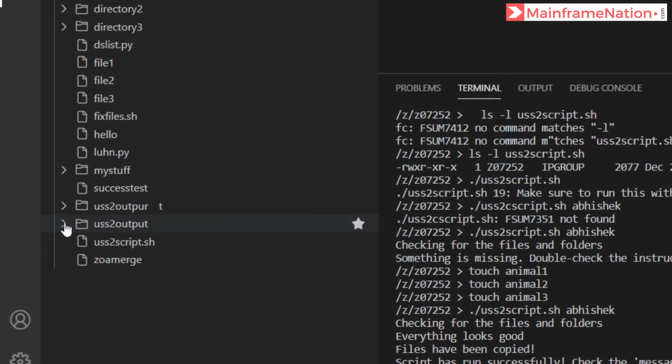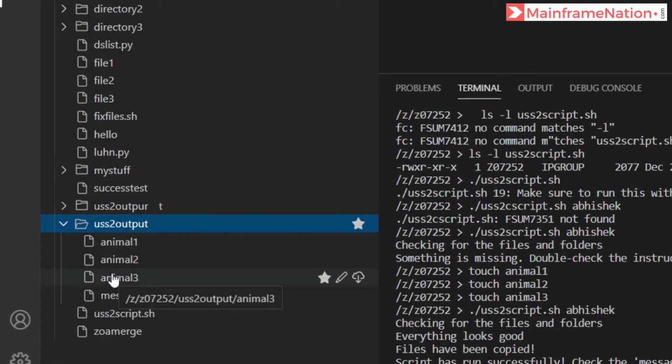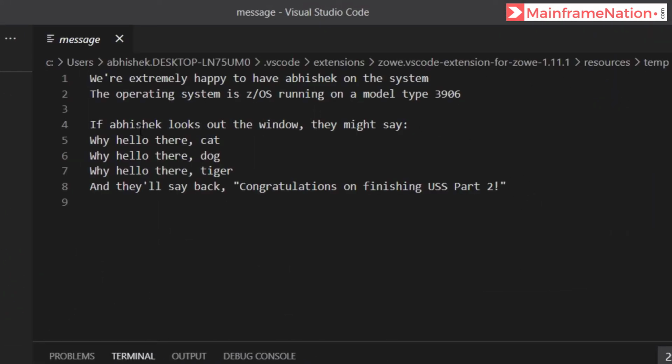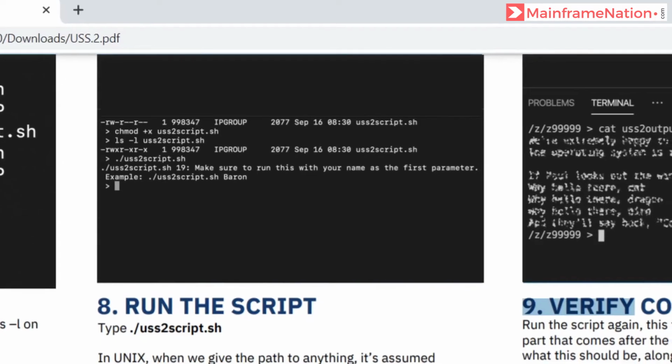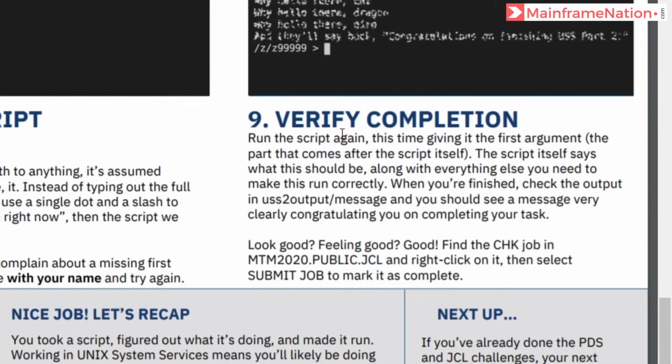So this is USS2output. Expand this and you can see 3 new files, animal1, 2 and 3 have been created inside this directory. Let's check message. Now it is showing us, if Abhishek, this is my name, looks out the window, they might say hello there cat, dog and tiger. These are the animals that we just entered in the files animal 1, 2 and 3. So our 9th step is also complete. Verify completion.